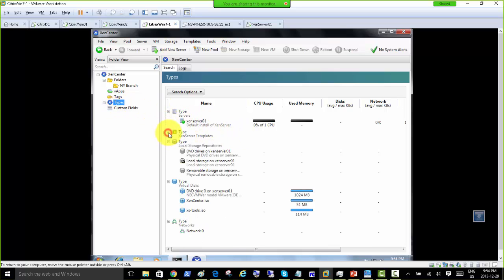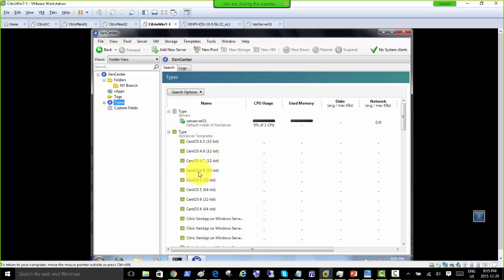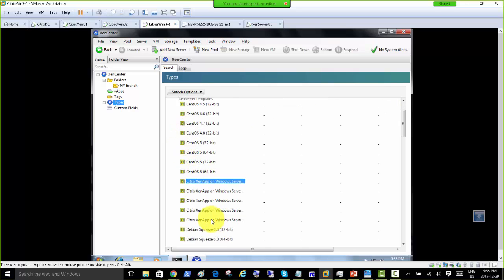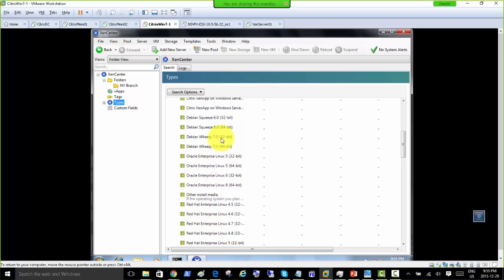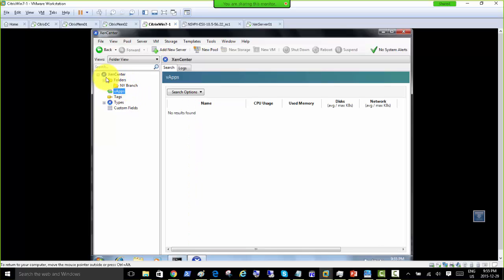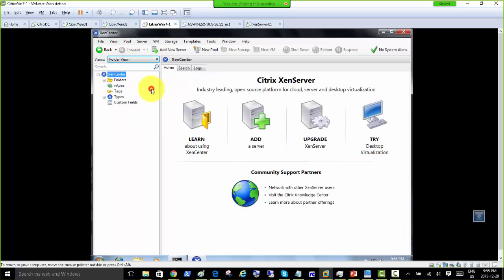So there's that Zen server, then there's Zen server templates that we can create out of. There is that CentOS templates that we can create. XenApp applications, those virtual machines that are hosting all these applications and OSs. Then there's vApps. But anyway, I wanted to go for just showing inside of the folder view VMs and snapshots.